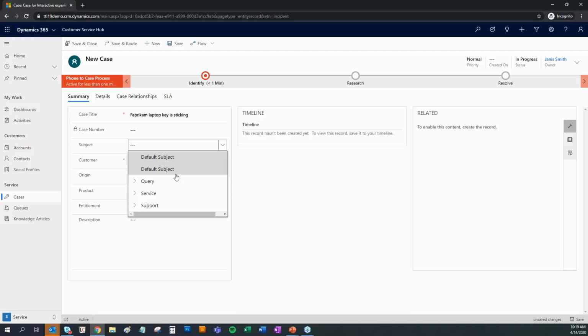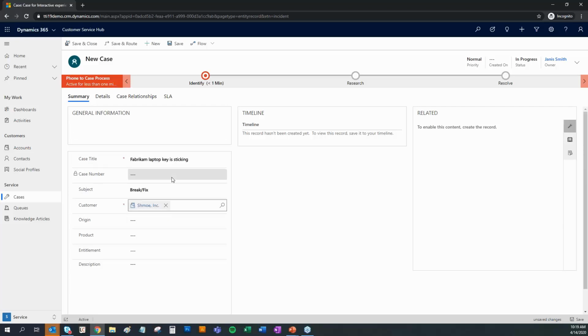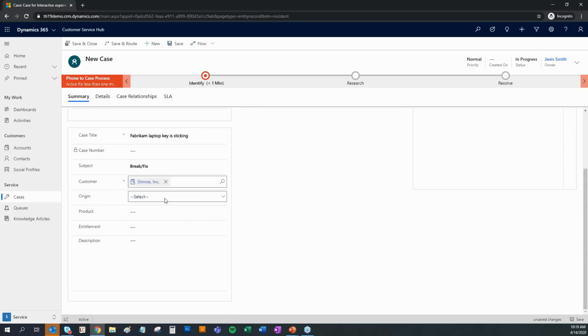We're going to choose a subject that we've built from our subject tree prior to this. So I'm going to choose support, and this is going to be a break fix issue. Now this is Joe Schmo submitting the case, so the company here is going to be Schmo Inc. Maybe I didn't spell that right. There we go. The origin of this case is phone. They are talking about their Fabricam laptop keys.